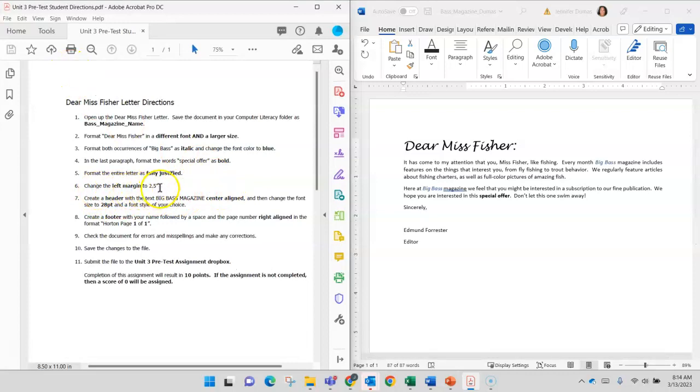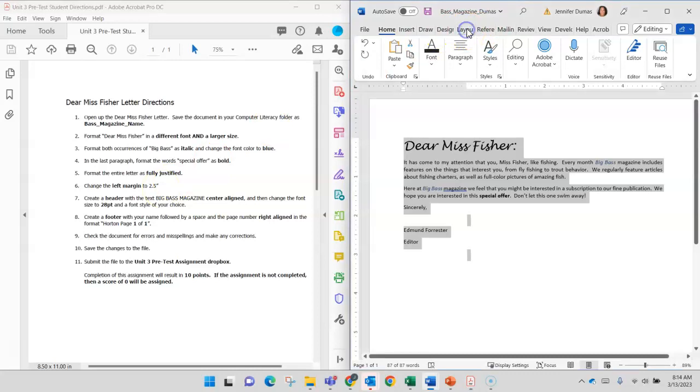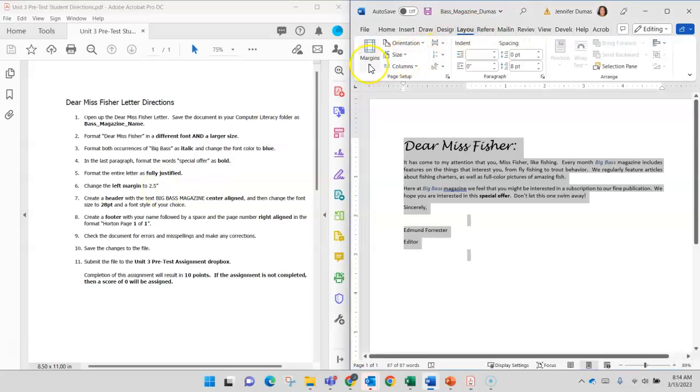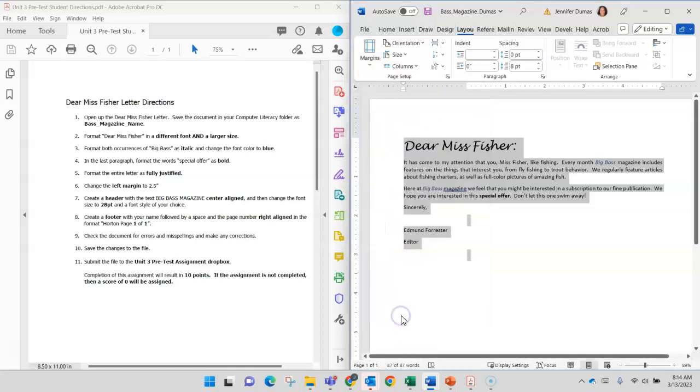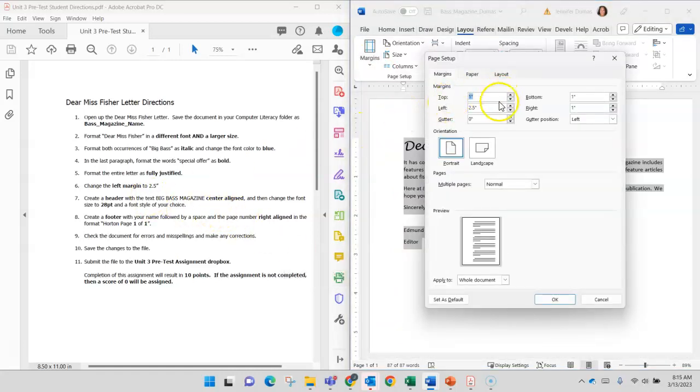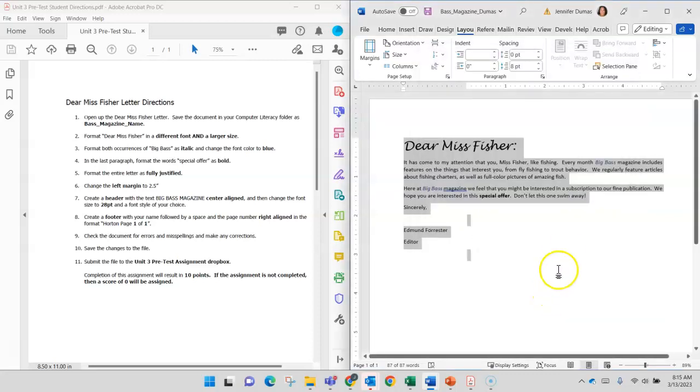We're going to change the left margin to 2.5. We're going to click on our layout menu, and under our layout menu, we'll see this button called margins. We're going to drop this margin down. We're going to come all the way down to custom margins, and we are going to change our left margin to 2.5. So left margin is 2.5. Click OK.